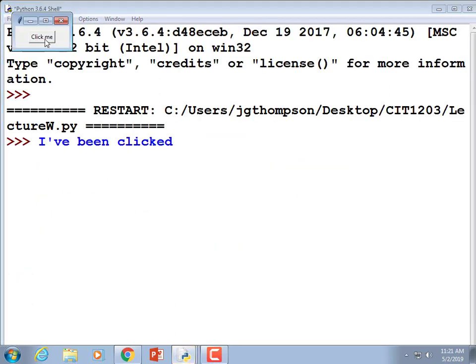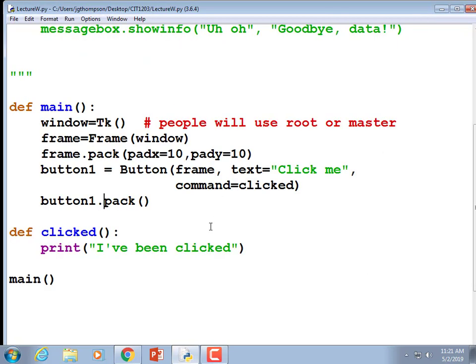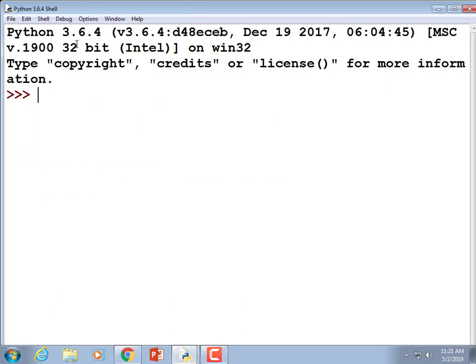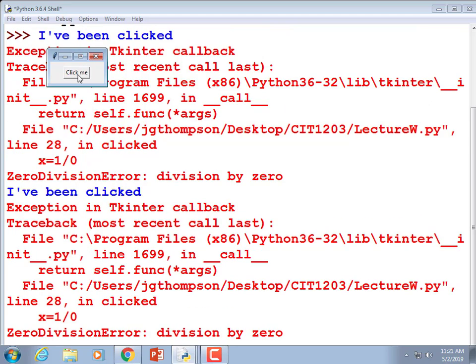All right, click me. I've been clicked. Now put in a serious error in it. X equals 1 divided by 0. We're probably familiar with the concept that if you divide by 0, it crashes your program. It kept my window up here. It didn't kill my window, even though I had an exception. That's because it's running in a separate thread.